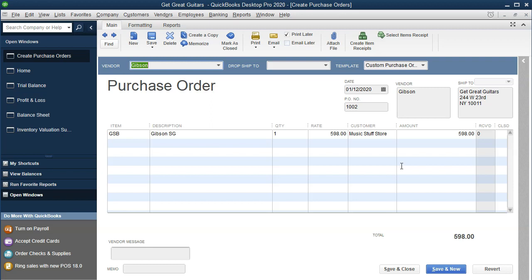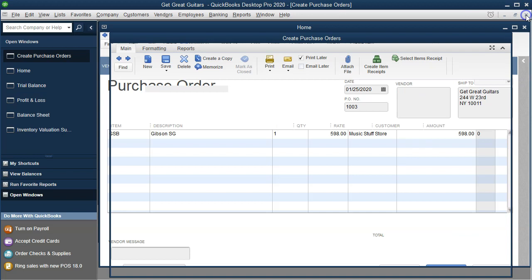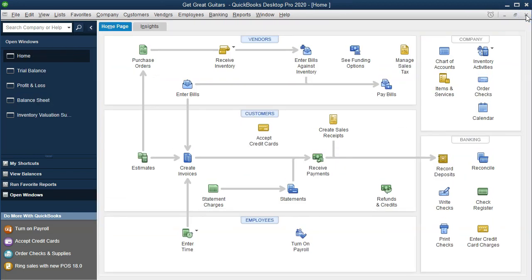We went to the vendor, ordered it. It now has received it. We have received it. We have not given it to the customer yet, but we're going to complete the order for the guitar payment, actually writing a check for the inventory we have received.